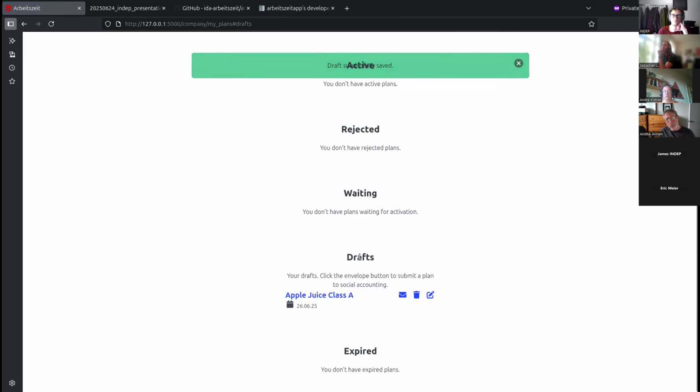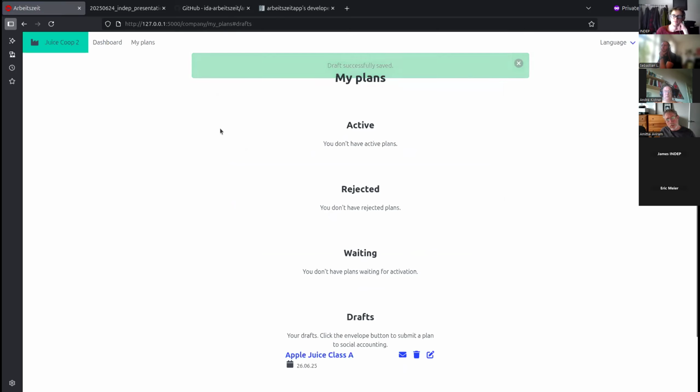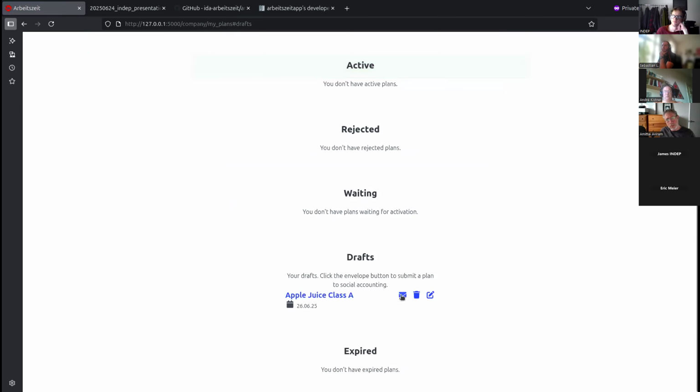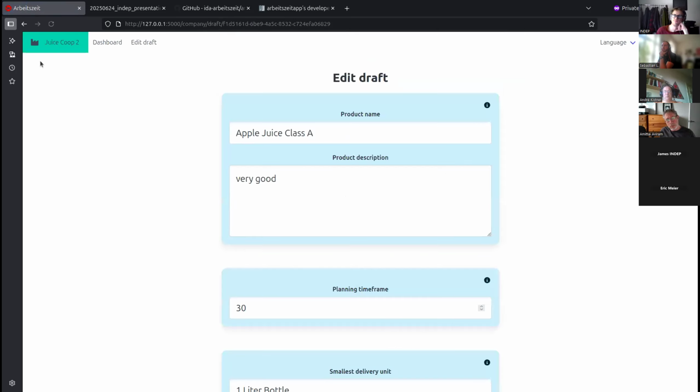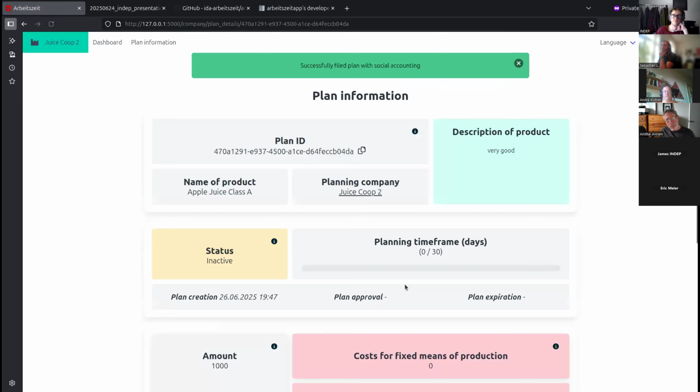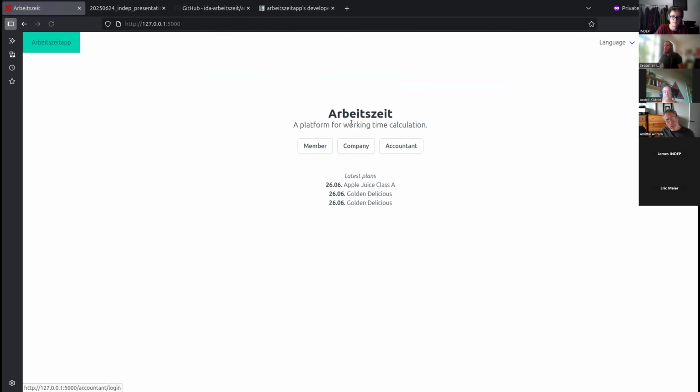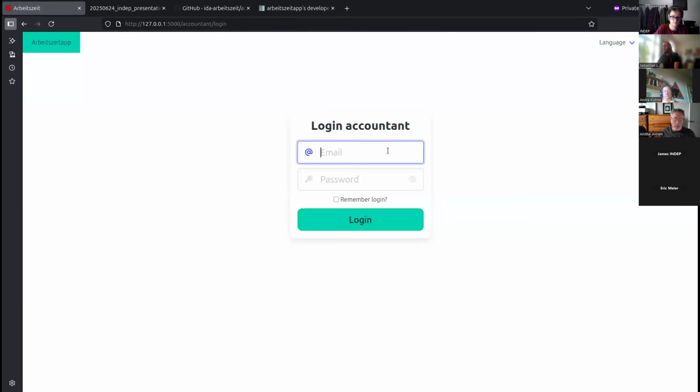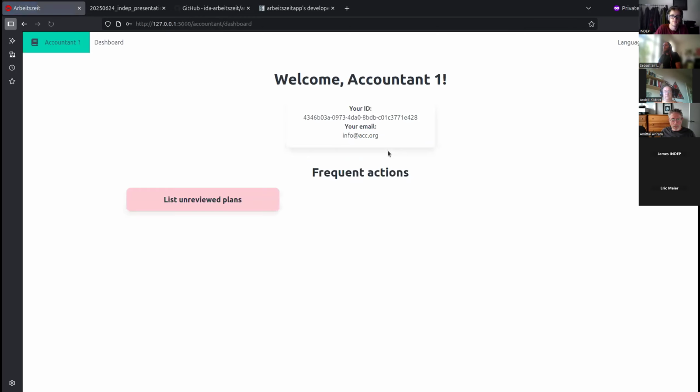Now we can see it's saved in my plans as draft. And we can check here again if everything is fine, if it looks good, and if we think it's good, then we can file this plan. I click on this envelope and it's sent to social accounting for approval. And I will sign out from the company account and I will sign in with an accountant account to show you the approval dashboard.